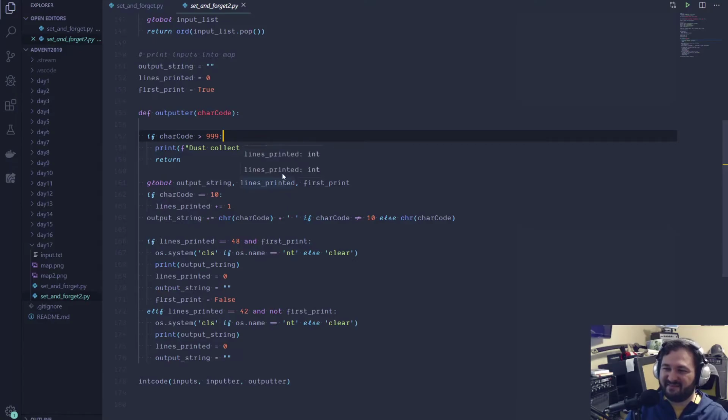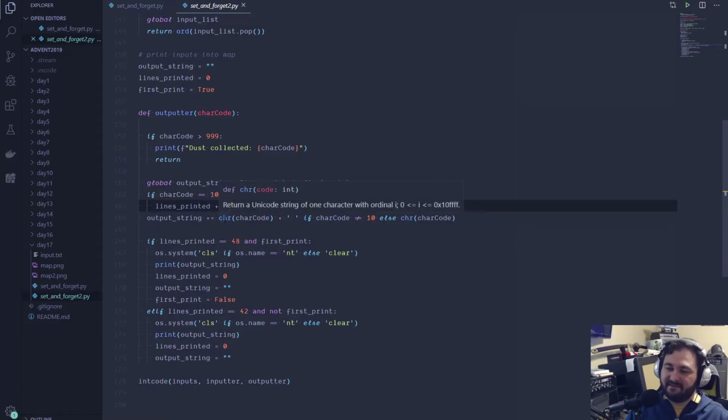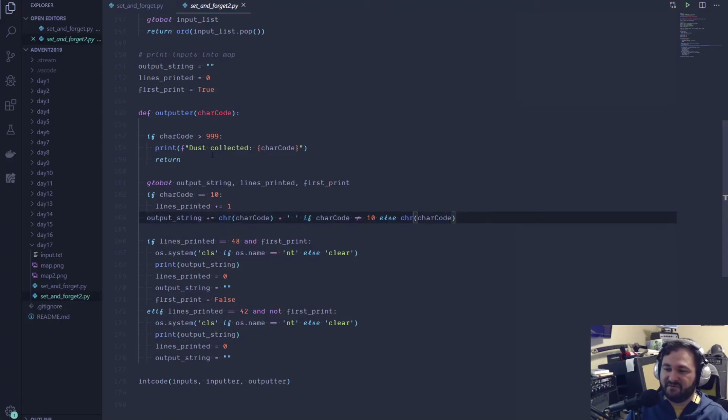So to visualize this thing, I've got an output string, and that is going to be like the entire map. So I say, like, if I've hit a new line, count that as a line, and then for each value that I get, concatenate that onto that output string, which will give me the entire map at the end.